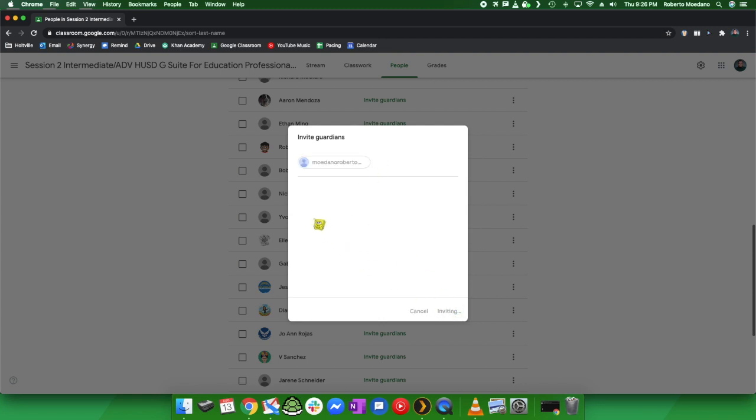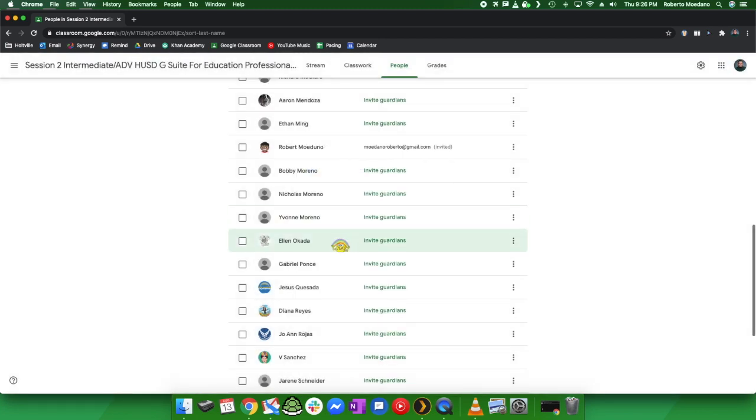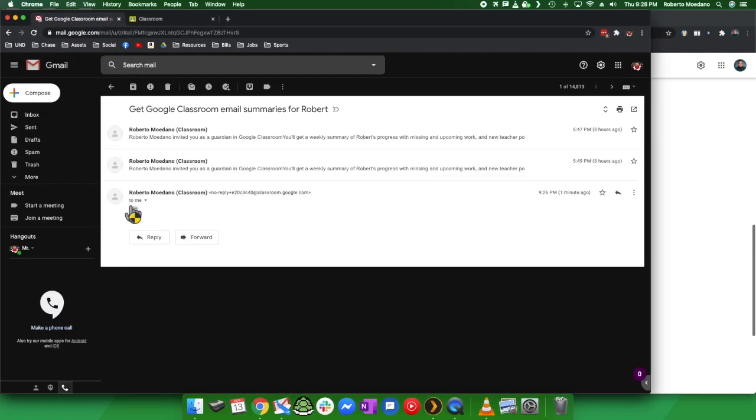And when you click invite, here's what it says. Well, actually it just sends it right away. It says invited. Now, that means the parent is not automatically in. The parent still needs to go accept that email. So let's go to the parent's email. It's right here. Okay, there it is.